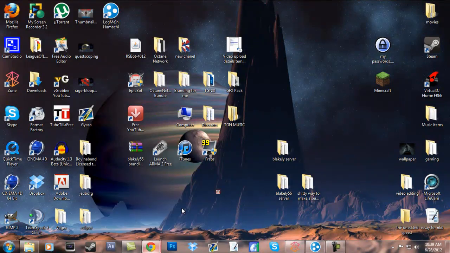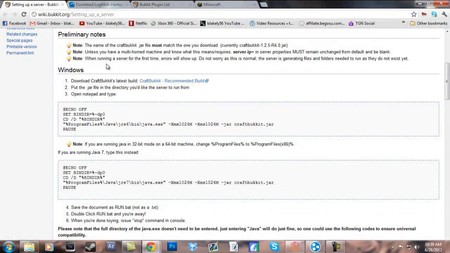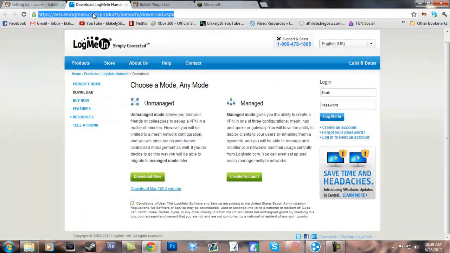Alright, so I'm going to start out with the Bukkit way, and you're going to go in the description. I'm going to have it labeled Bukkit way, or Hamachi way, whatever, it doesn't matter. But you're going to find this link right here, and I'll also put this link in so you guys can do plugins.